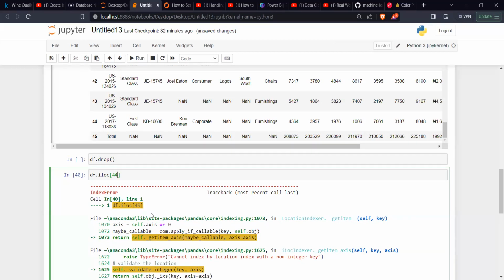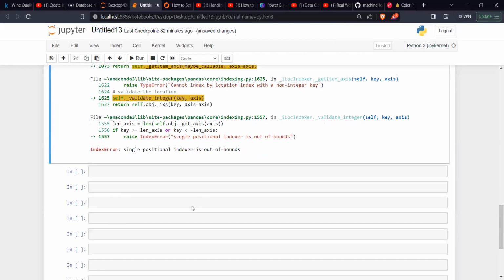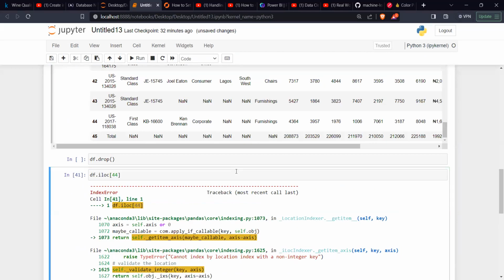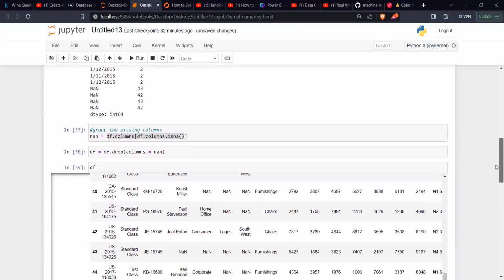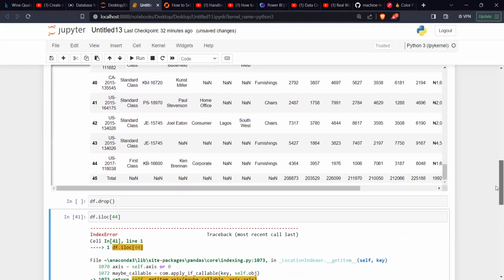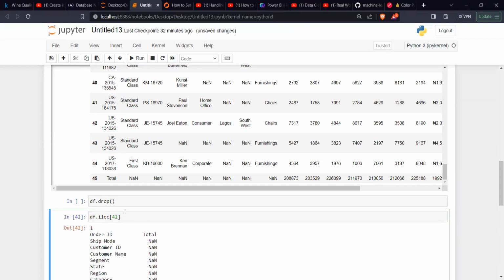What did I say, 44? Let's watch the error. It says single positional indexer is out of bounds. Do you understand why? Do you know that we removed the first three? So it's only maintaining that number, but not necessarily by the listing there. So if I had removed three, that means that should be about 42. Okay. So can you see that? That's about 42.